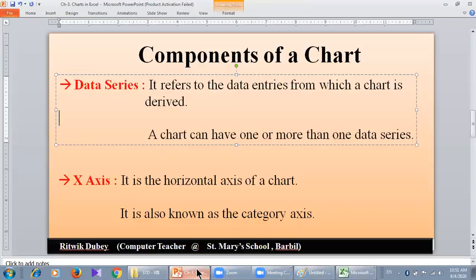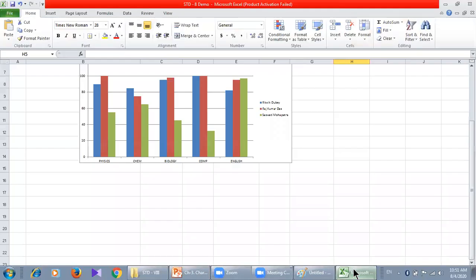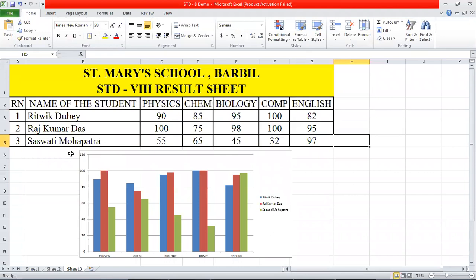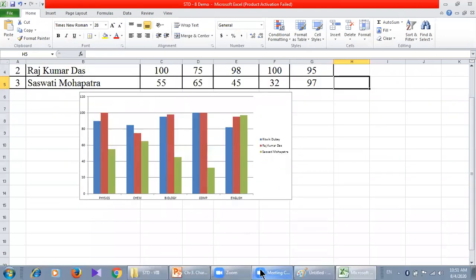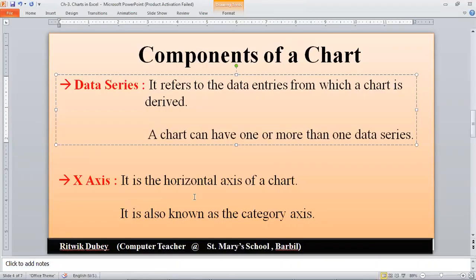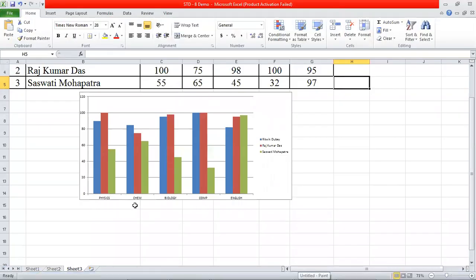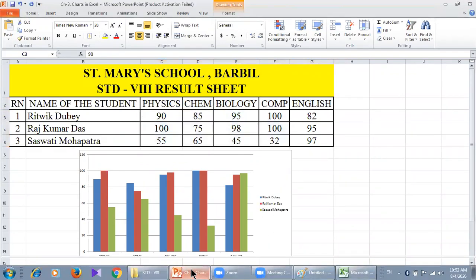Now, a chart can have one or more than one data series. You can see in physics, how many data series are there? 3. Why? Because 3 students are there. So a chart can have more than one data series. Clear? Then x-axis. X-axis means the horizontal axis of the chart. It is also known as the category axis. So in the category axis, we have physics, chemistry, biology, computer, English. So this heading will definitely come in x-axis, and the marks, the values will come in the y-axis. Okay, clear?